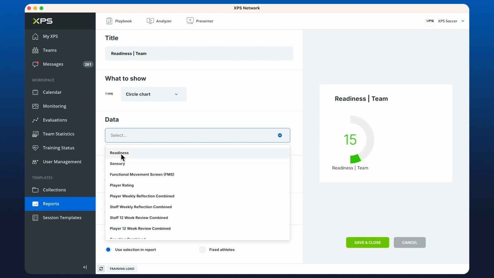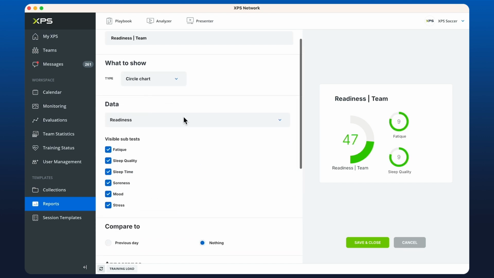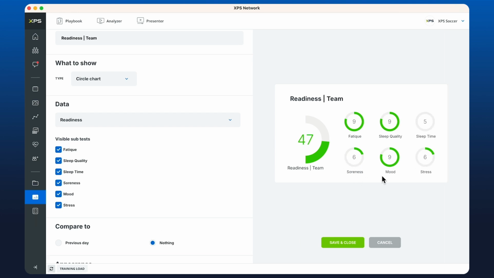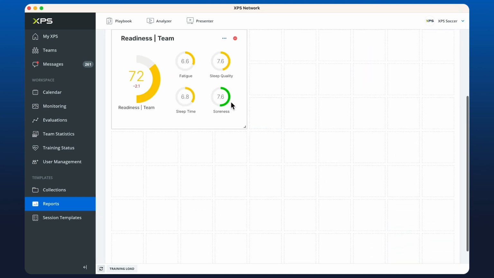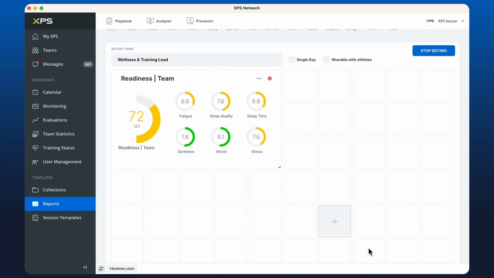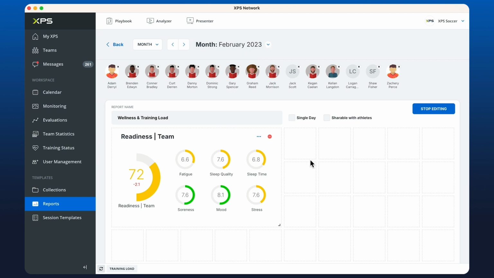The data I'm going to select is any combined test that you have in your test collection. For this case, I'm going to choose readiness, and I'm going to want to include all of the subtests as well. So if I scroll across, I'll be able to see all of the subtests and how it's going to display. I'm also going to compare that to the previous day here. Once I save and close this, now we've got our readiness for that team throughout the whole month of February.